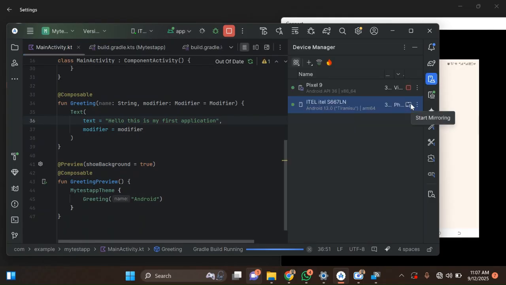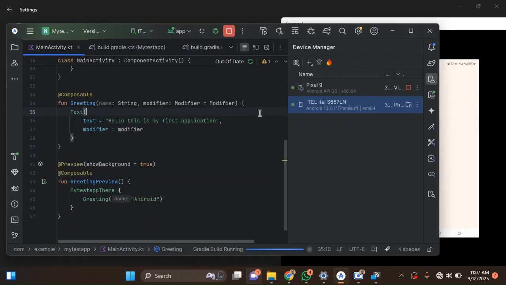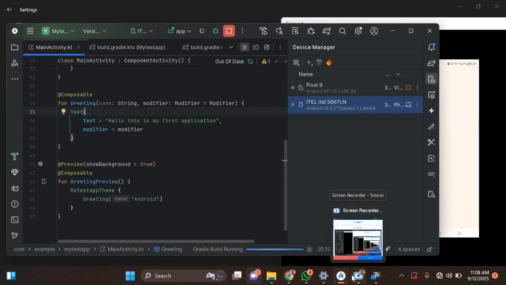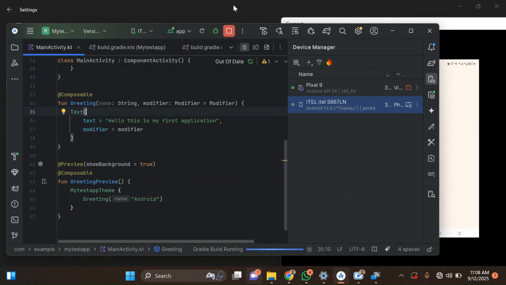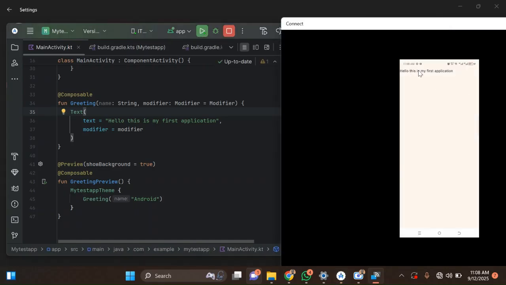Okay, I think because of the fact that I'm projecting my phone, it's still running. Let's just give it some time. Testing, testing. All right, so you can see, "Hello, this is my first application."